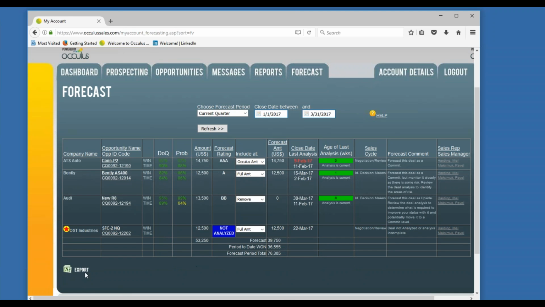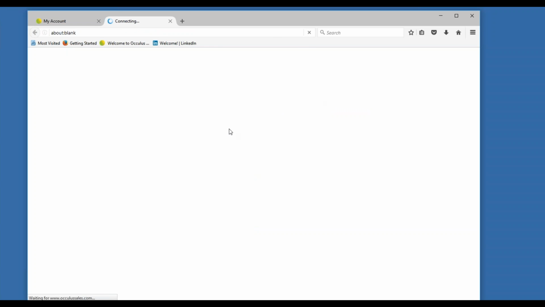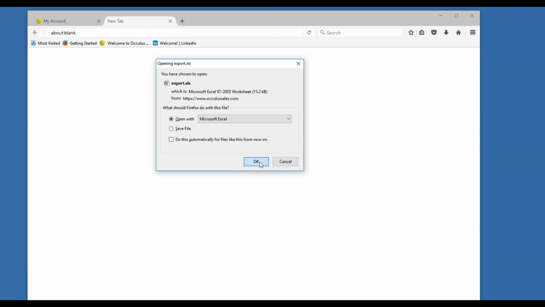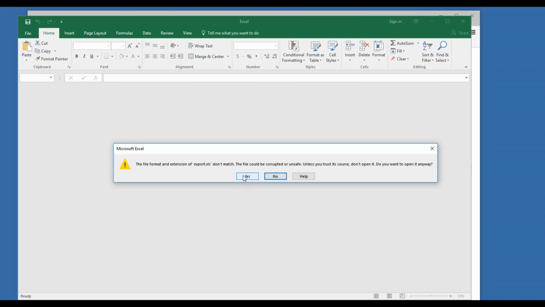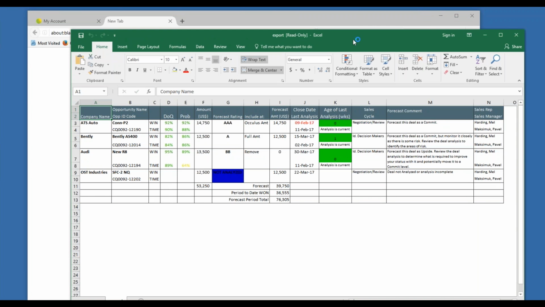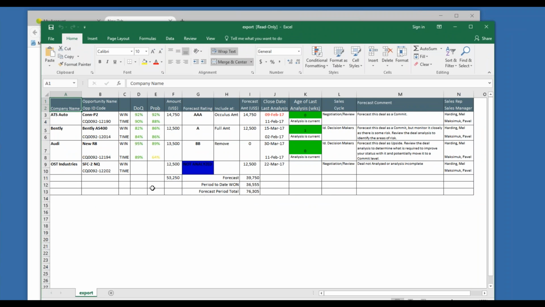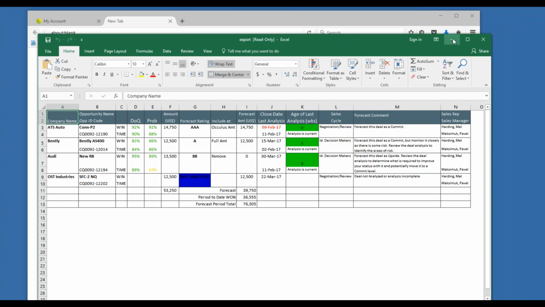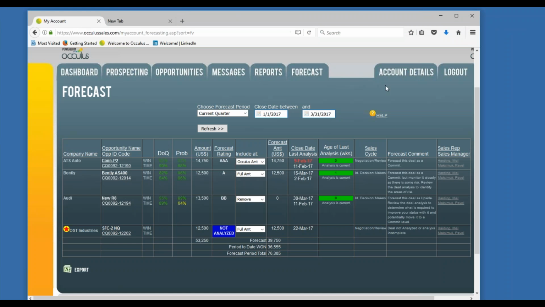So I can print that out if I wish, or export it to Excel, and I can keep that with my files. So there's my forecast for the quarter. Now I don't need to send this to my sales manager. What I've done here will automatically roll up to his desktop. So my forecast will automatically roll up to his.